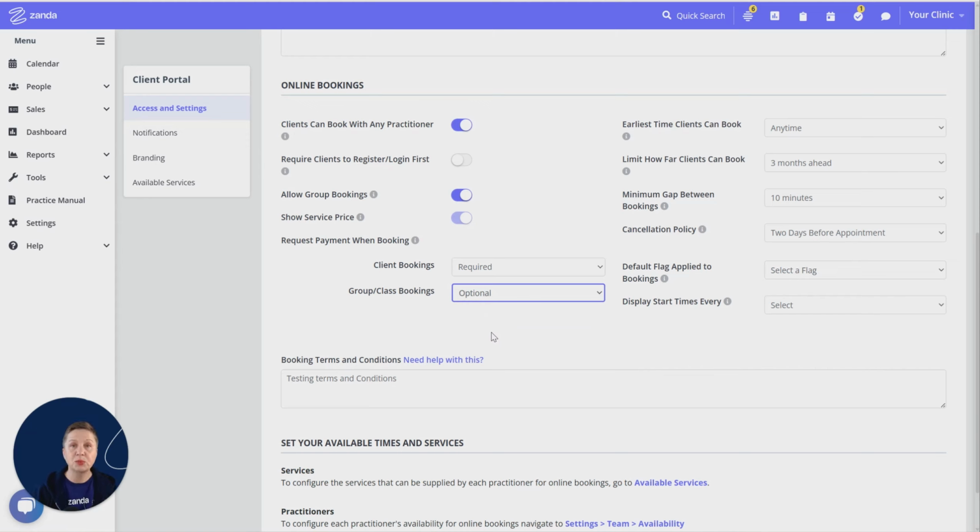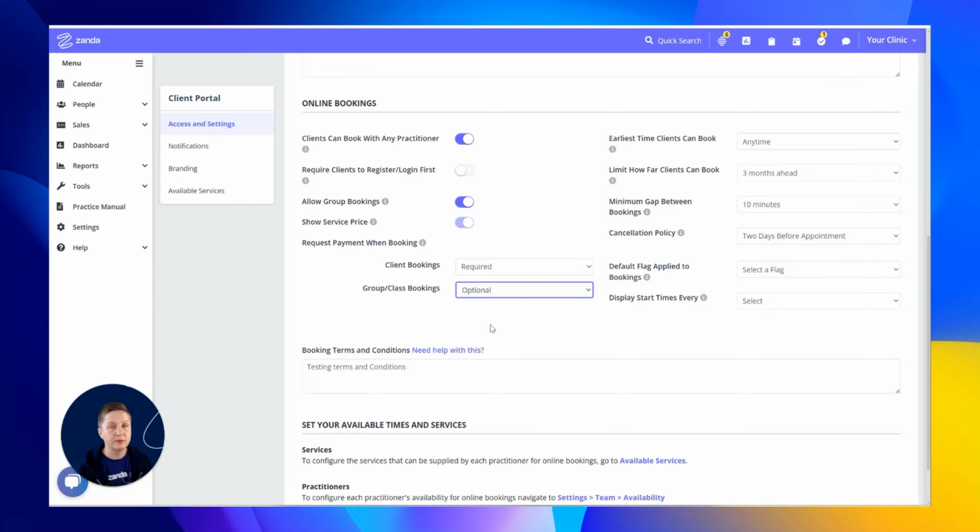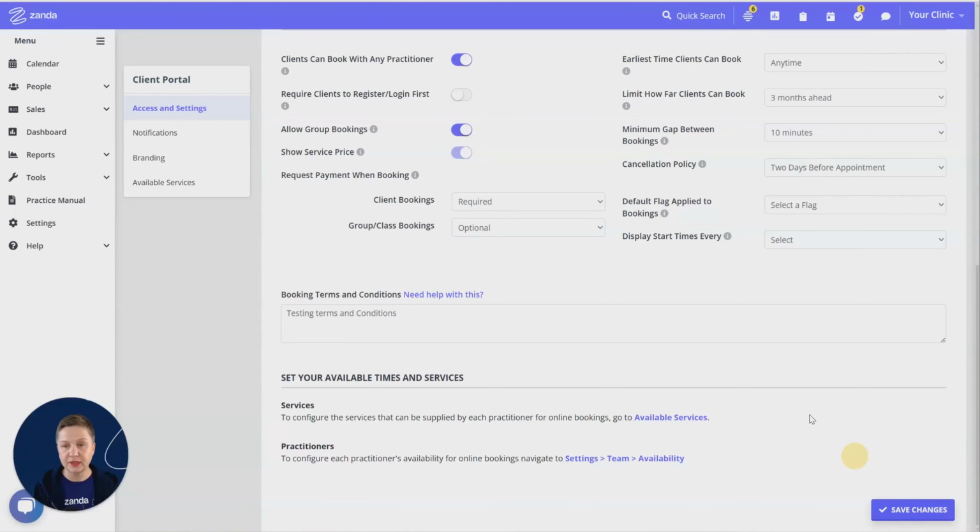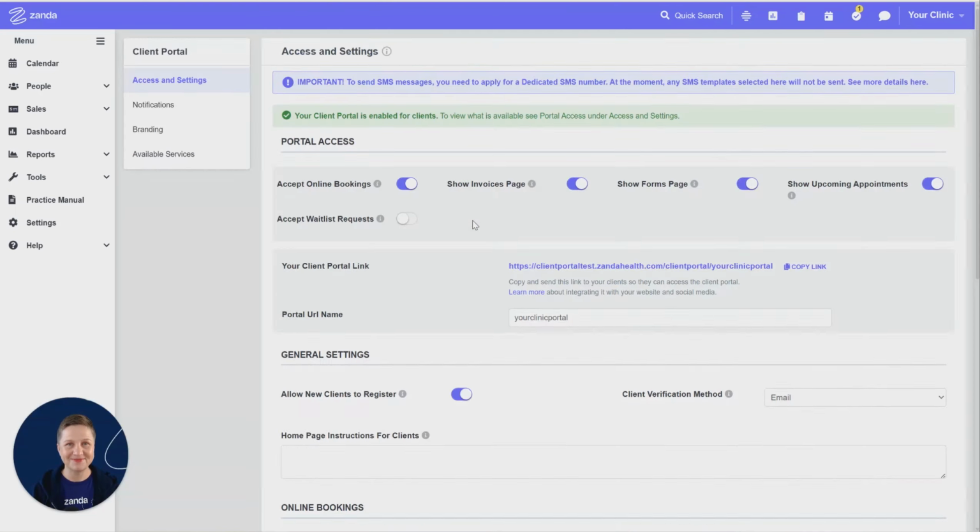The same applies for group or class bookings, they can also be optional or required. When the clients process the payment while booking an appointment with you, the option to securely collect and store their card details will be enabled on that form. The clients will be able to disable that option, but this is one of the ways of automatically collecting and storing their card details as well. Once you've set that up, just don't forget to save the changes.